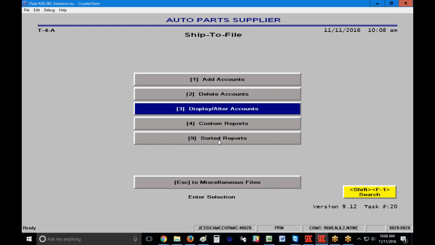Now, custom reports and sorted reports exist in most of our menus. Number 4 is a custom report area where I can go and print out anything I want out of my Ship To area. The sorted reports is almost identical. It simply allows me to sort this information, which of course sorting takes slightly longer. So let me show you both of those menu selections quickly.